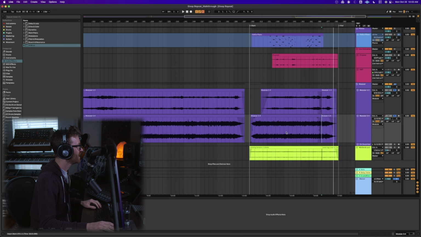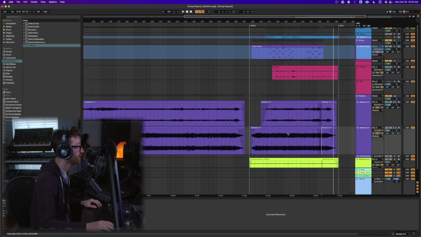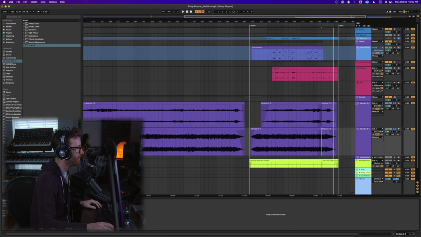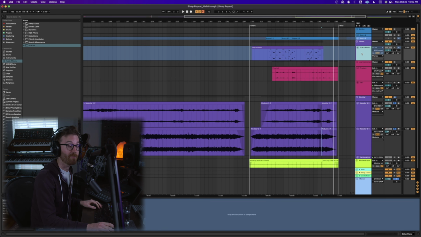And I think that that's why I kept the rest of the instrumentation fairly simple, because these two modular layers, these two performances that were captured simultaneously at the same time, are in essence complete performances. They're a complete thought. However, I felt like it needed a little something for the brain to grab onto, and that's where the piano came in. So let's take a look at the piano.